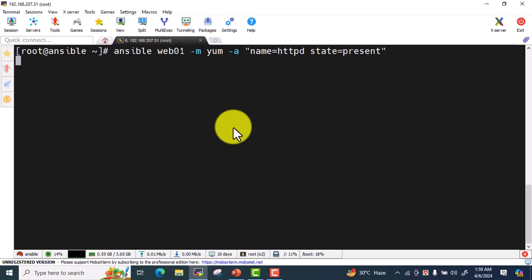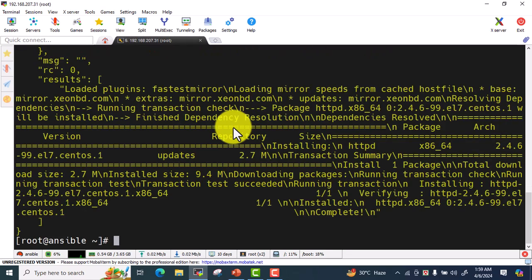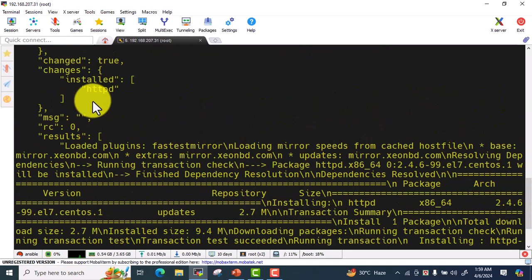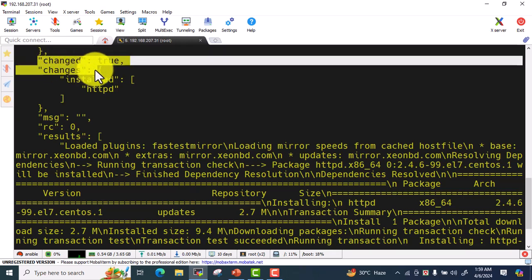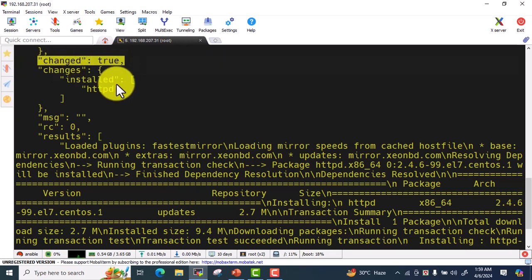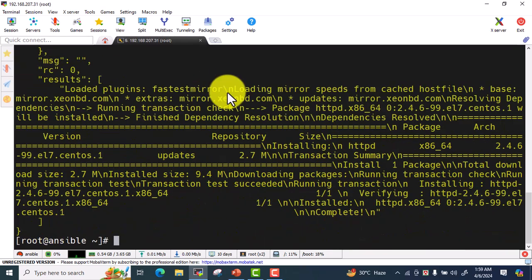Let's check. It may take some time, depending on your resources and network connectivity. It has told us changed is true, meaning it has already installed httpd.